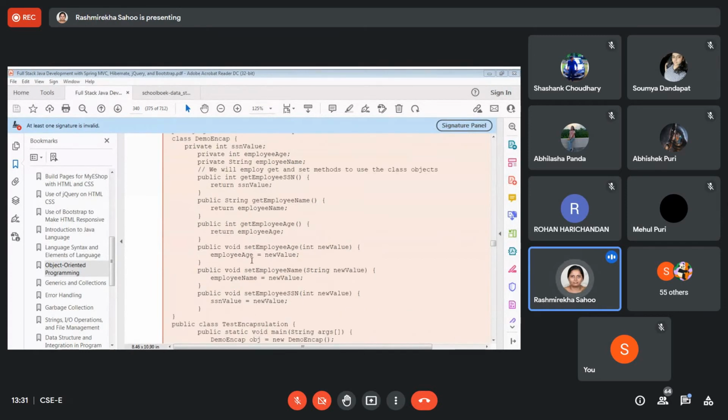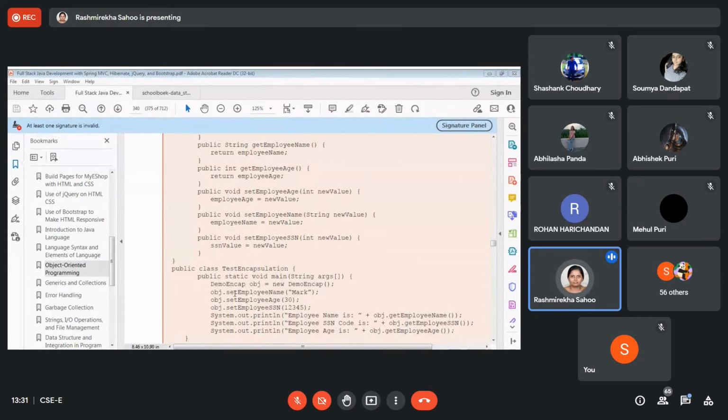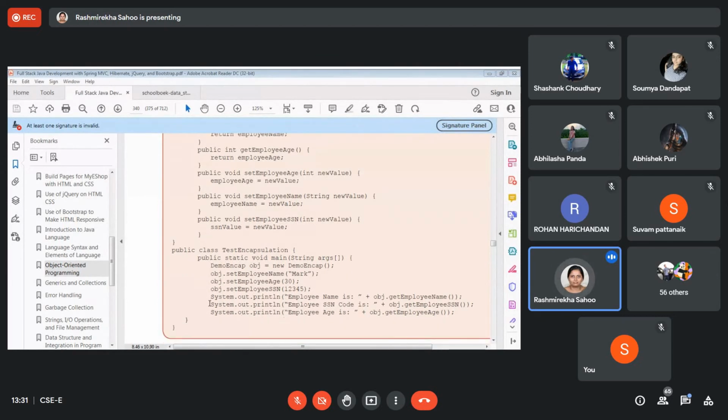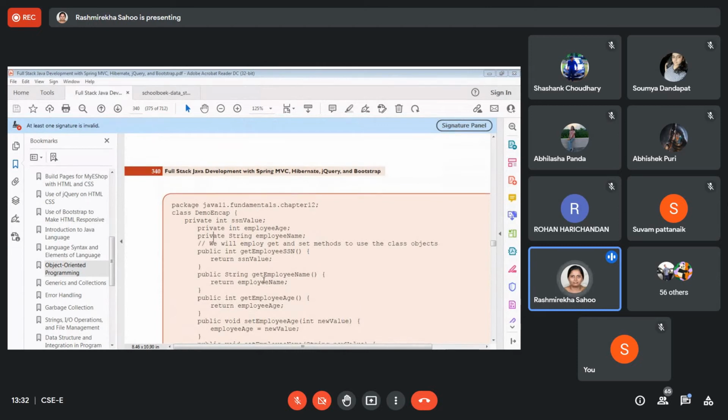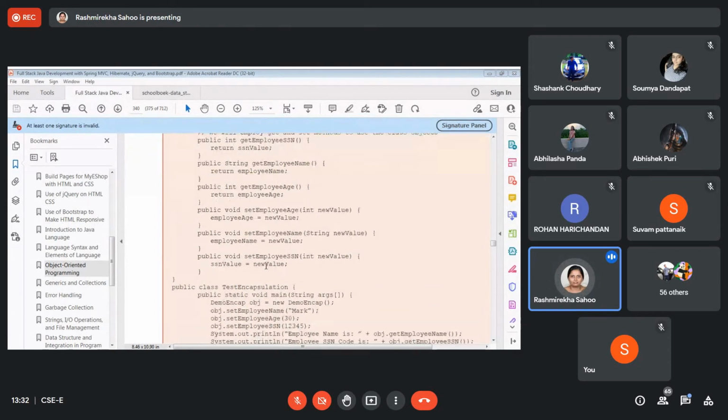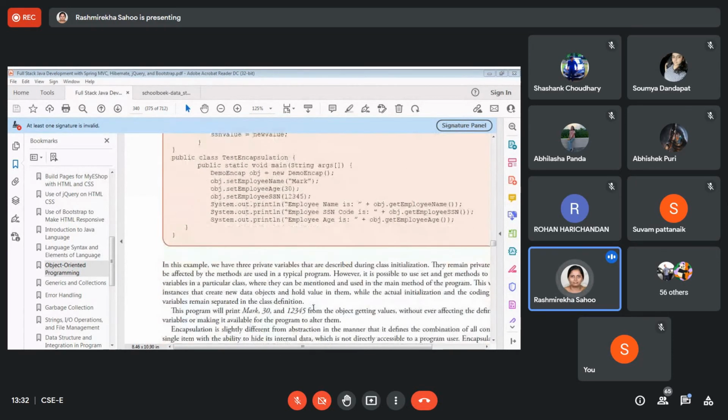Then call these methods. How to call these methods is the object name, obj dot, all those methods. So here it is passing those values. Those values are initialized here. Next it is printing all those things: name, then SSN code, then the age. So it gives one simple example of encapsulation, how the data members and methods are encapsulated, and how we are using those methods and those data. This is a simple example of that.